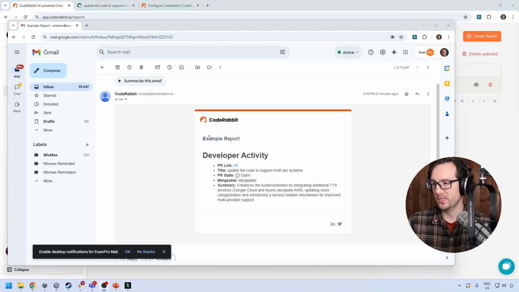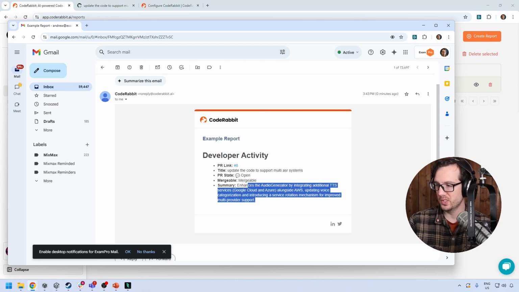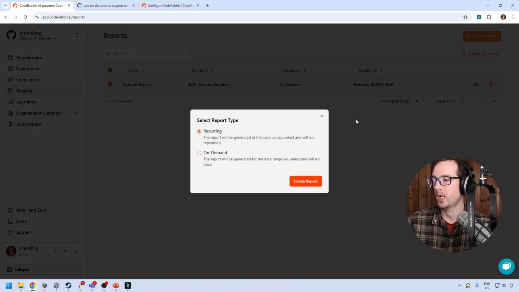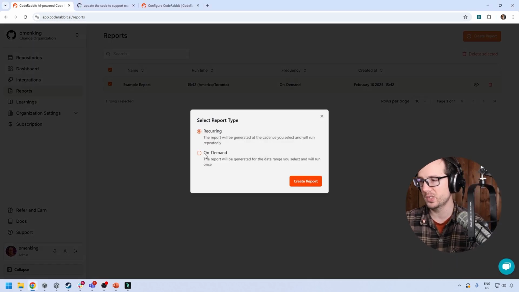Here's our summary. So it says example report, developer activity. So here we have a PR, updated the code to support multiple ASR systems, enhances the audio generator by integrating additional TTS services. So we have a sense there. This will make a lot more sense if we had more contributors, but right now, again, it's a very simple thing. Let's go back over to here and look at this more carefully.